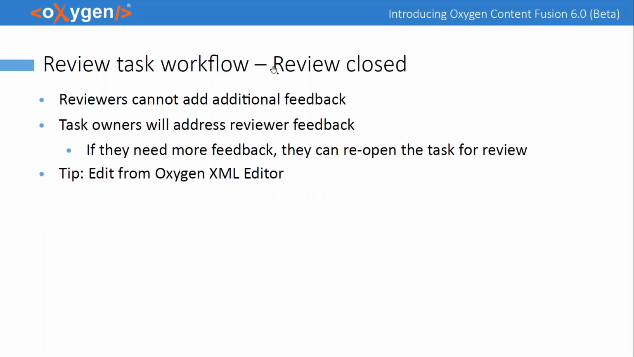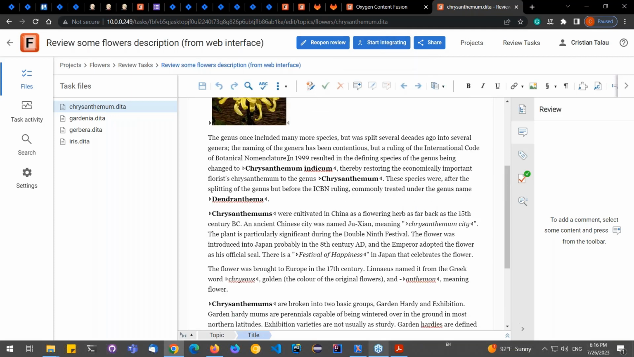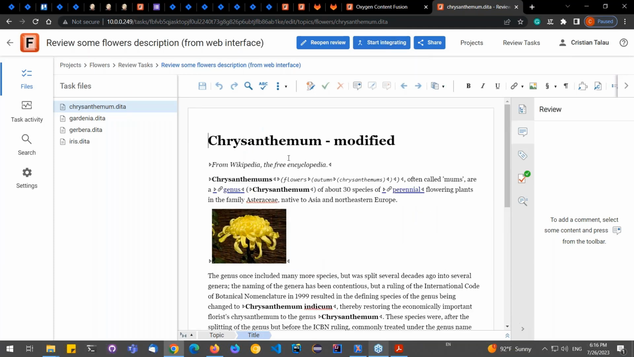One new state that was introduced with this release is the review closed state. In this state, the task owner can choose to close the review for a particular task, and now the reviewers will not be able to make suggestions anymore. So the reviewer now has some time to be alone and to focus on addressing existing feedback. If the owner of the task considers it necessary to request more feedback, they can reopen the review task.